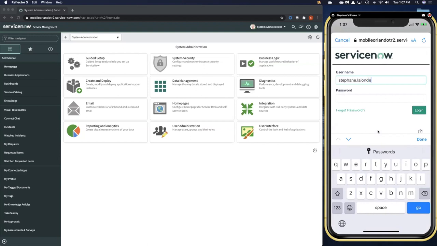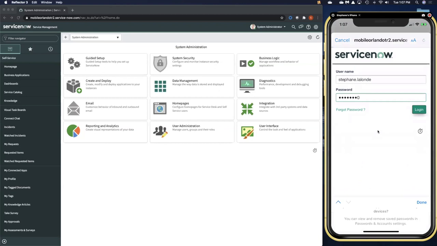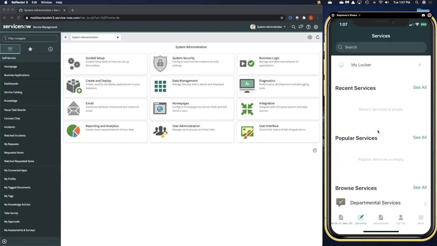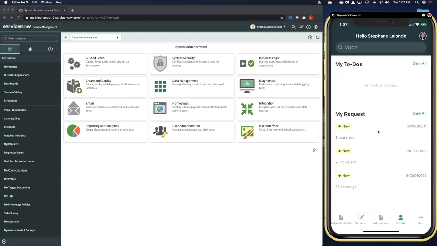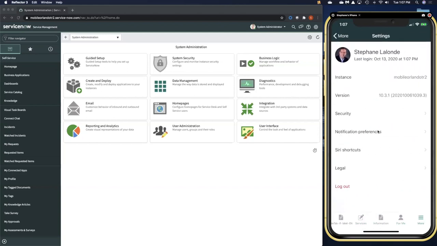So I'm going to log in using my account. Perfect. And this is just the out-of-the-box applications with all the different components. And then you can see I have a couple of different incidents that are listed over here. And that's essentially the starting point.